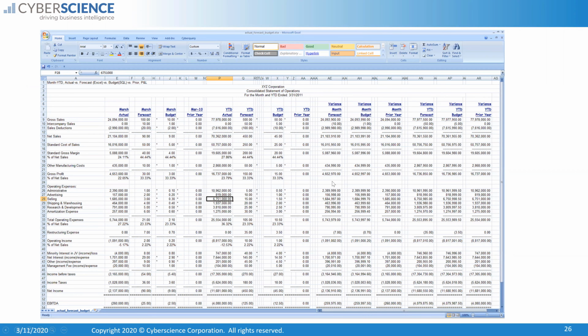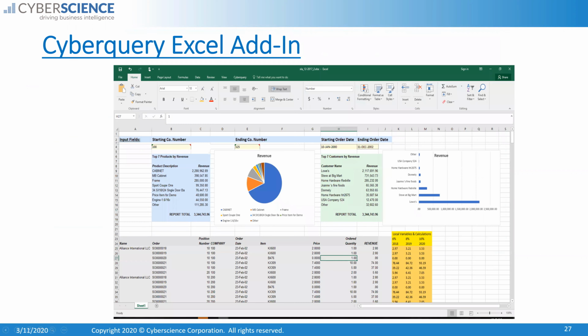Cyberquery also has got a great Excel interface. We don't just print to Excel as if it were a sheet of paper. We actually output sums and maxes and mins wherever possible. We also have a great Excel add-in.